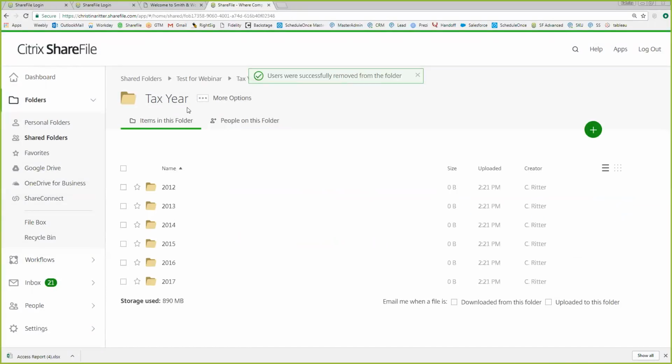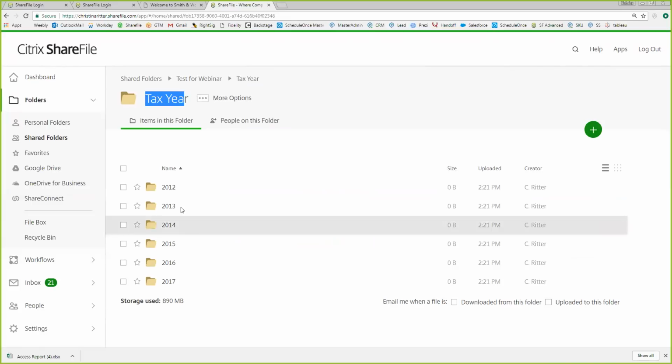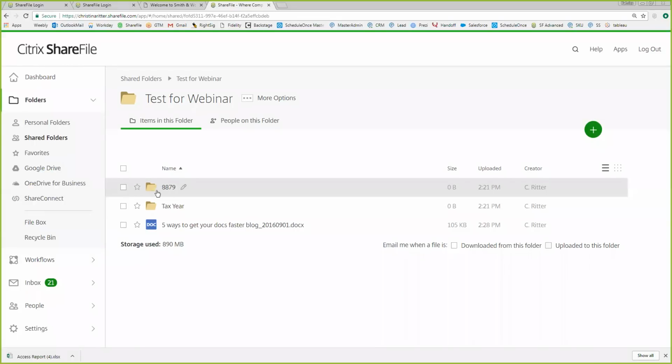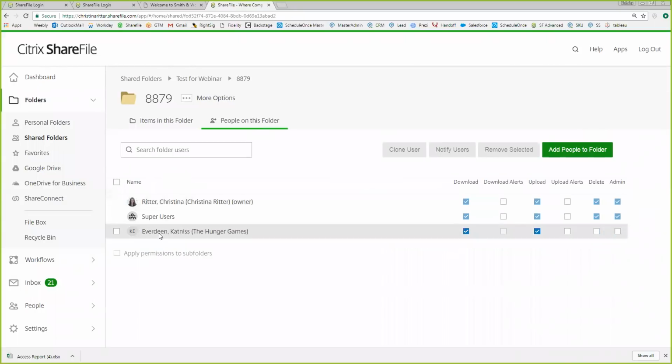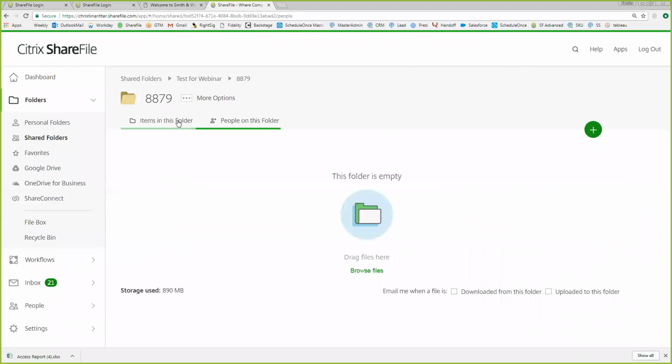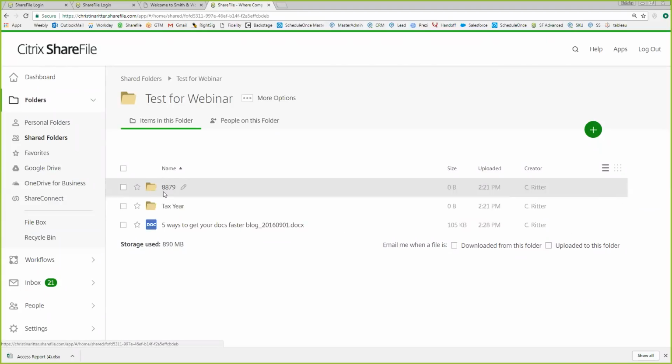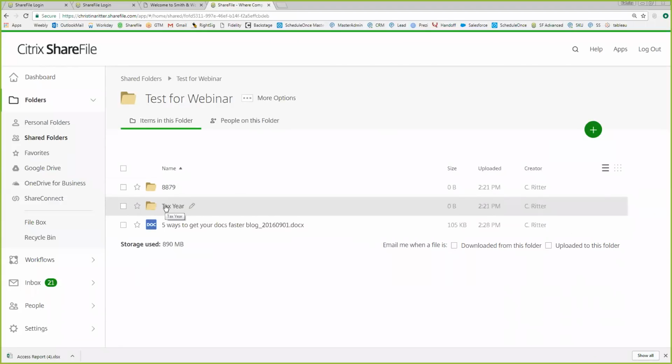And what that just did is it removed her from tax year and from all of these smaller subfolders. But what it did not do is remove her from the 8879 folder or from the larger one. So any possibility of configuration is available. You just need to manually remove them from the correct stage of subfolders. And you can always double check by clicking here. So I've still got her in my 8879. I just removed her from the tax year. But that's an awesome question, and most definitely.